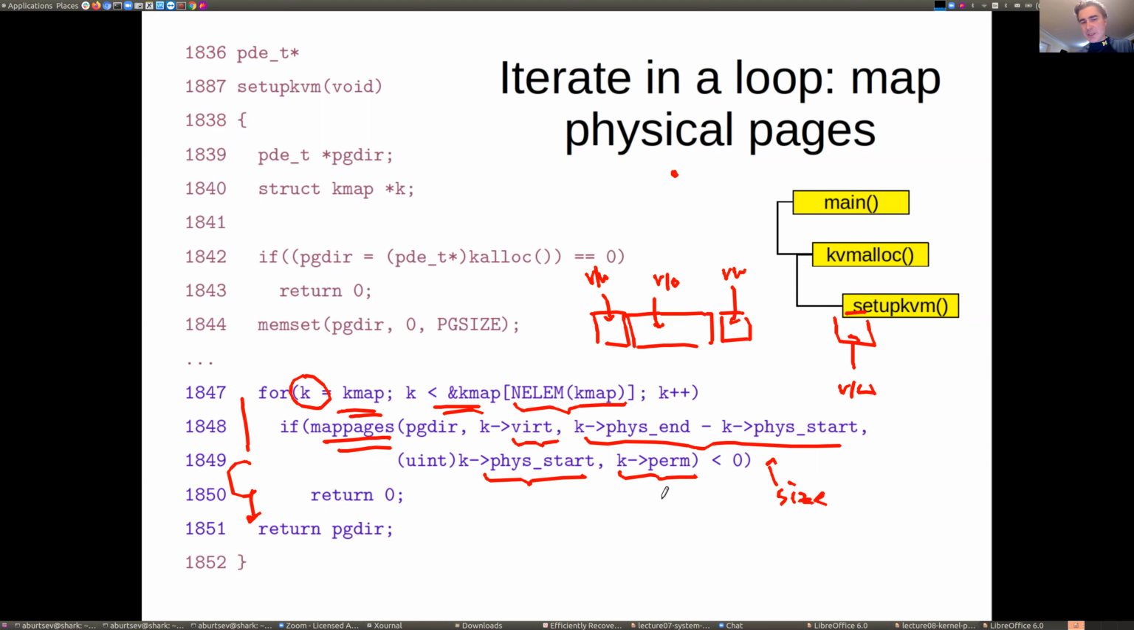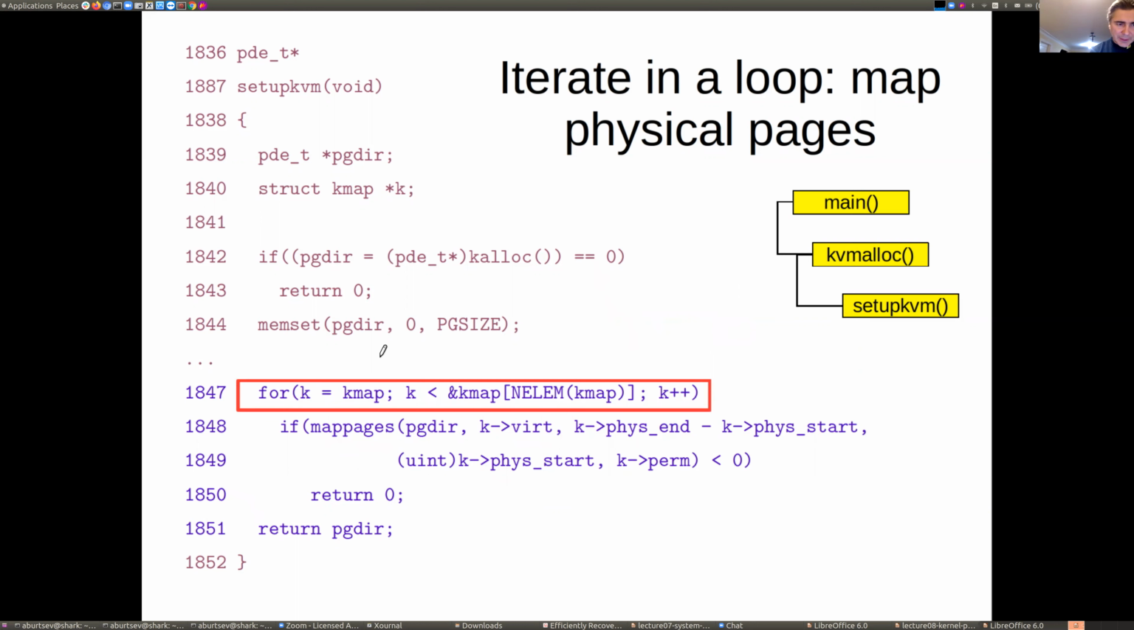And then the permissions, essentially read, write, maybe executable, stuff like that, right? And then you say, where are we mapping it? We're mapping it inside this page table, right? Okay, bear with me for one more second. Let's take a look at this function. Let's just take a look first at this kernel map.